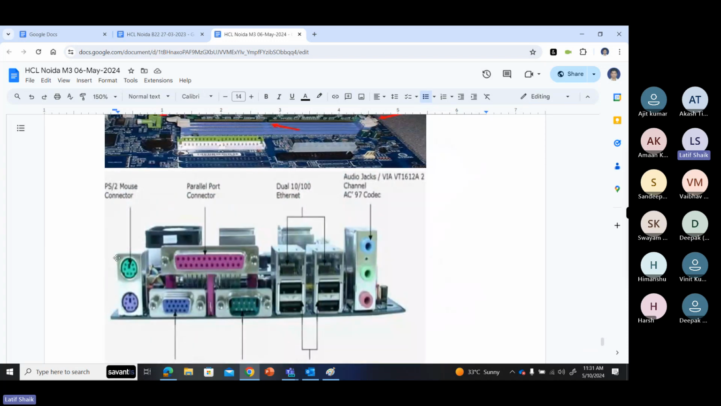Back panel connection, PS/2. What is PS/2? These are for connecting mouse and keyboard. And these two were removed for a certain period of time. Recently, the new desktops are coming with a single PS/2 port. Either you can connect a keyboard or you can connect a mouse. So that will reduce the usage of USB ports. So many USB ports are not required. At least one USB port becomes free.